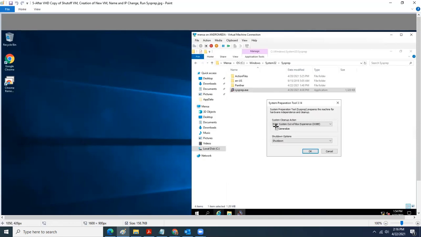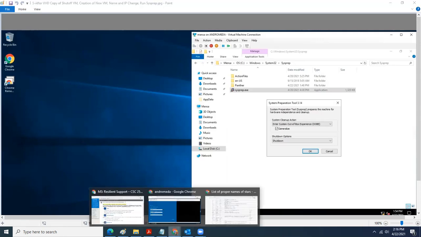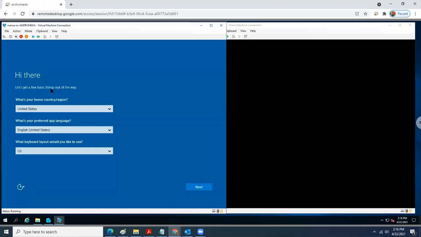I had to check this box for generalize, and I had to hit this pull down and change it from reboot to shut down. As soon as I clicked OK, Mensa finished generalizing. That means it lobotomized the identity, the security ID, all that kind of stuff. And it did its job. What you see here is Mensa as I've restarted it.